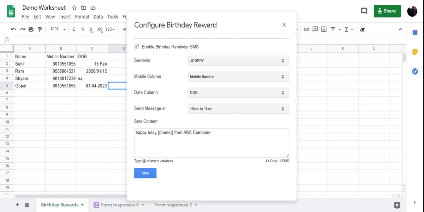Then next is a very important part of configuration, that is selecting the correct schedule. It will be executed anytime within the selected time range as per Google policy. So I have selected 10 to 11.